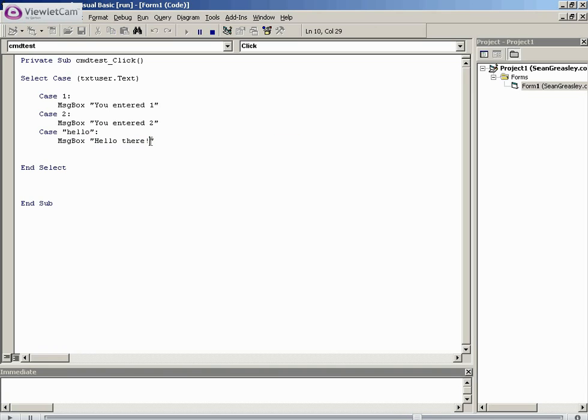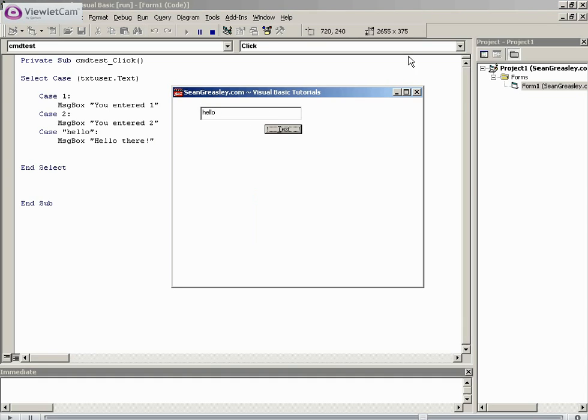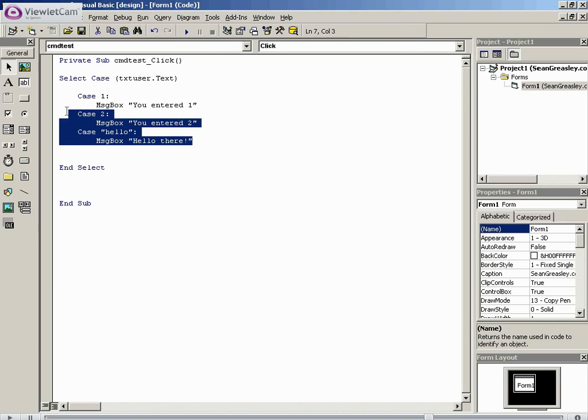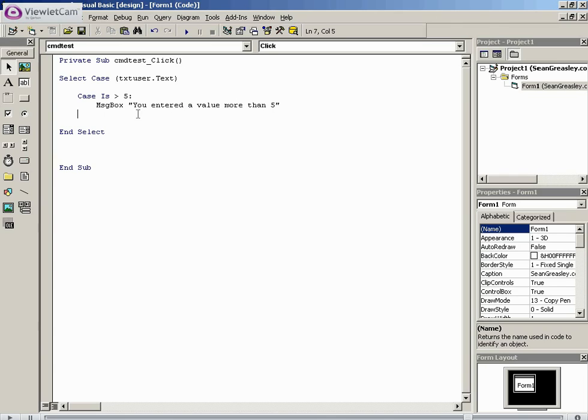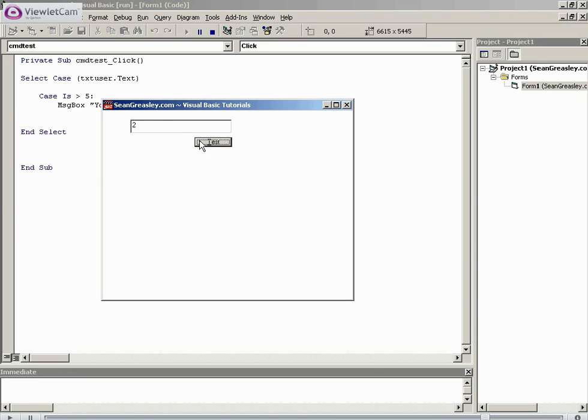So when the user enters hello, we can say hello there. Okay, let's try this. We've now got our coding in the select statement, and remember we've used 1, 2 and hello, so hopefully this should function correctly. Number 1, you entered 1, you entered 2. Hello there. So as you can see, it's like a little smart robot program. If you enter English sentences, it should reply with a corresponding reply, which makes it rather clever.